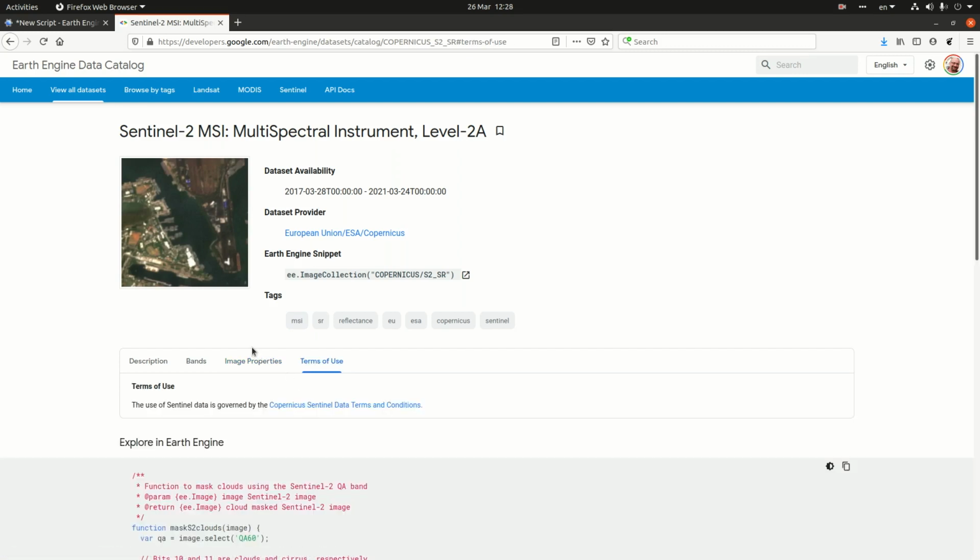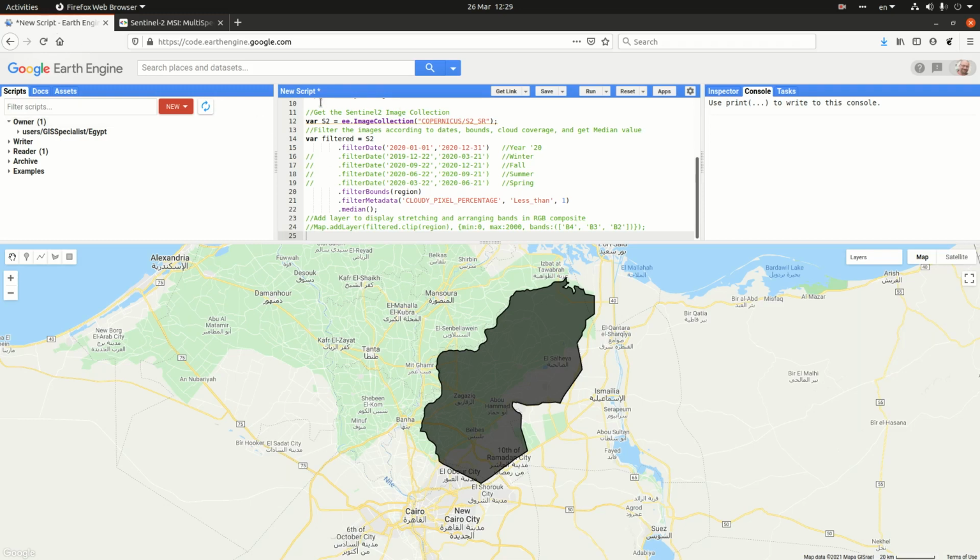Okay. Now, what I'm interested in right now is how to get the data. So this is the address of the data. This is the name of the data. So I will copy this part. And I'm going back to the code, and I can paste it here and assign it to a variable. The second line is var filtered equals S2. The S2 has all the Sentinel-2 Level-2A archive from 2015 up till now stored in one variable.